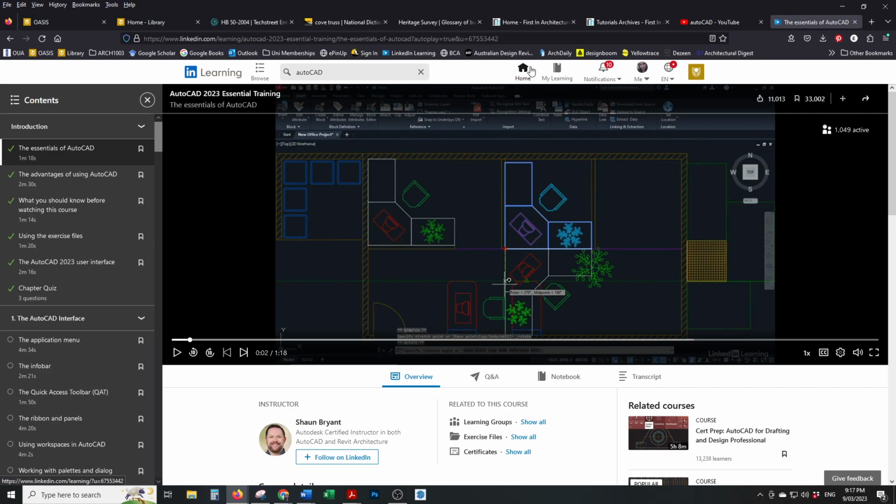Go in with your Oasis ID, type in AutoCAD or any other program, SketchUp, Revit, anything else. It's just rich with information and extra training that's above and beyond what we are given.